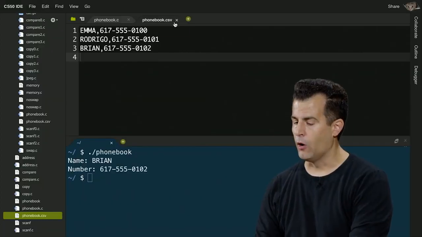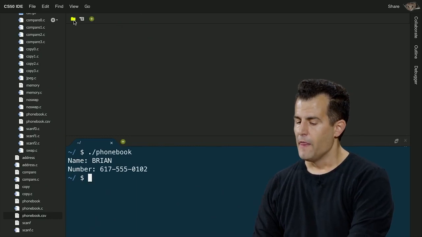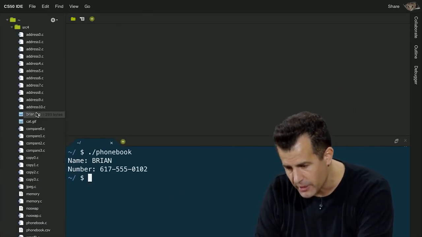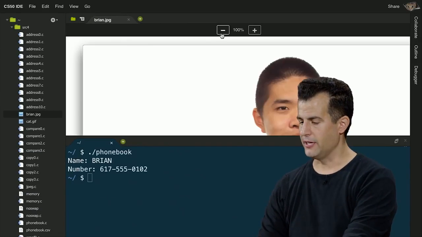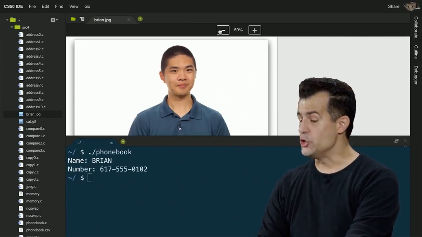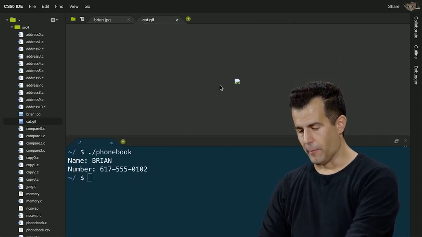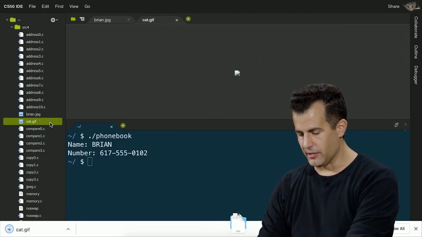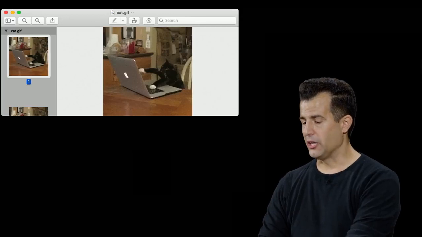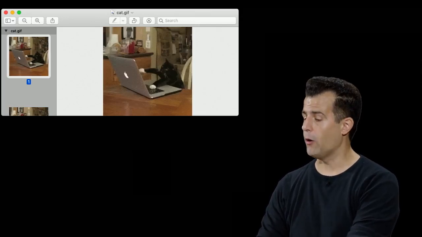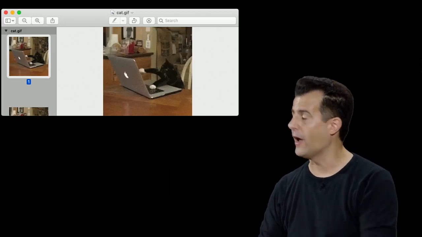So I'm going to go ahead now and write a final program whose purpose in life is to detect this. I have here in front of me a picture of Brian in JPEG format. And I have a cat in GIF format, which doesn't work in the IDE. But let me go ahead and download it locally. Does look like this. So it's this guy from a couple of weeks ago. But one is in GIF format, one is in JPEG, which if you're familiar from file formats are just different types of images.